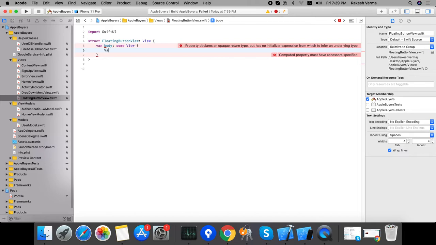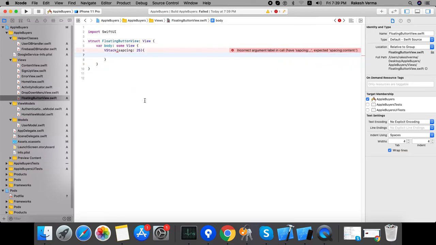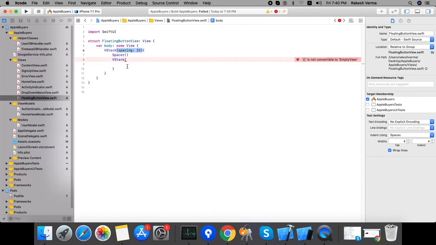First of all, we will take a VStack with the spacing of 25, and a VStack inside, and a spacer. So let's get started with the button. Its name is spacing, so we need to add a spacing here also, 25.